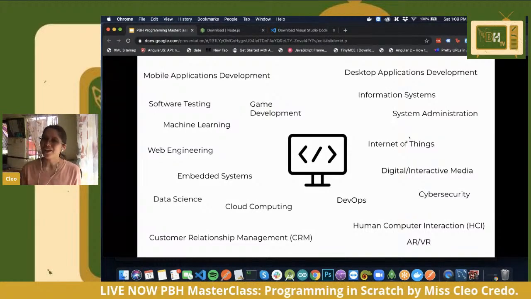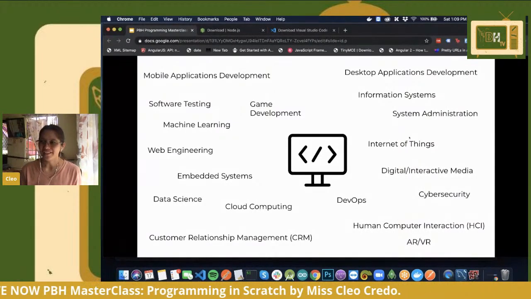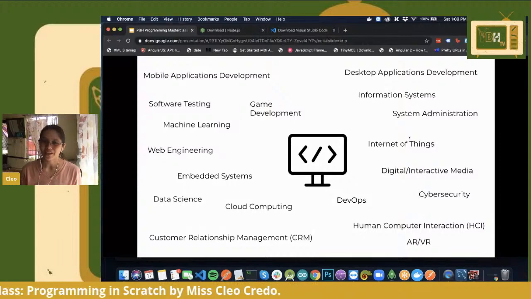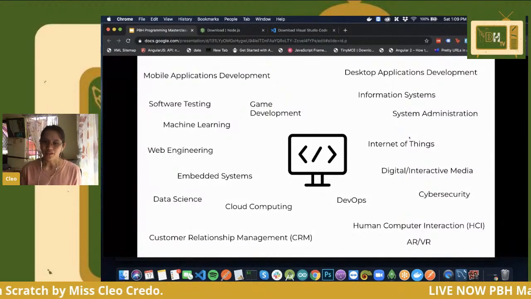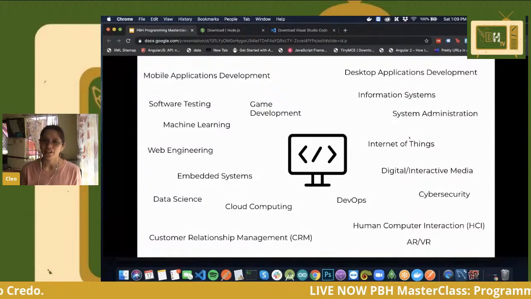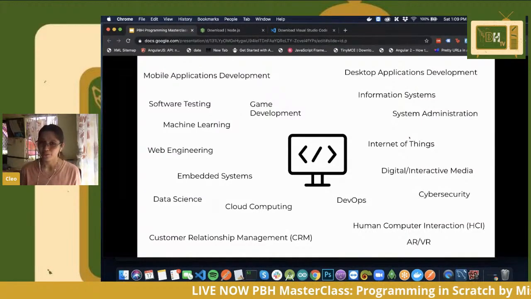When we go out, we see software everywhere, and that's why programming has become more and more popular as the years go by, because of the impact that it has on the society that we live in.